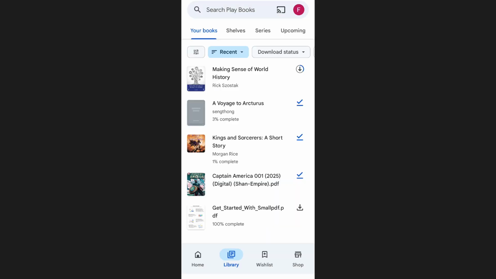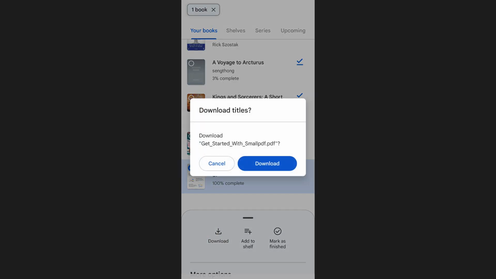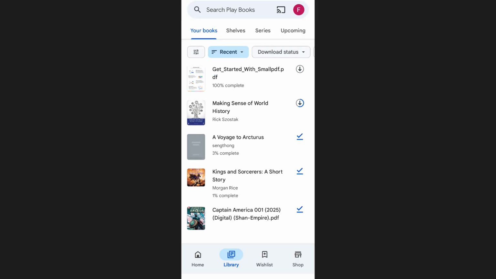If for some reason tapping the icon doesn't work, press and hold on the book cover until a menu appears at the bottom of your screen. From here, tap Download, then confirm again. Once downloaded, your books will be available to read anytime, even without an internet connection. This is how you can easily download books from Google Play on Android.